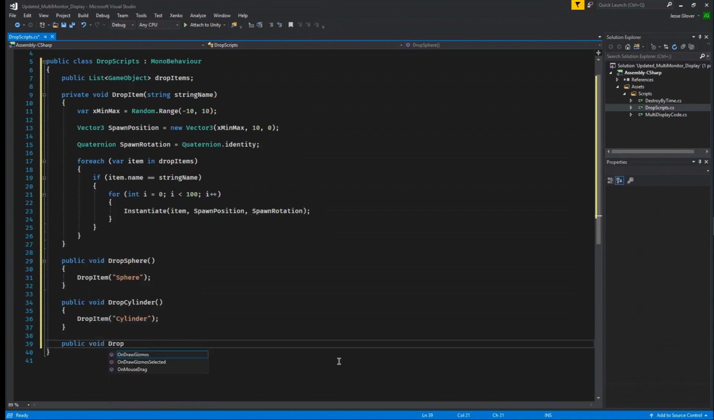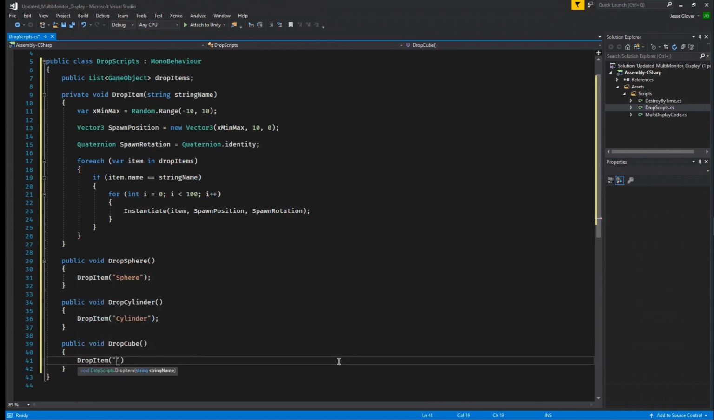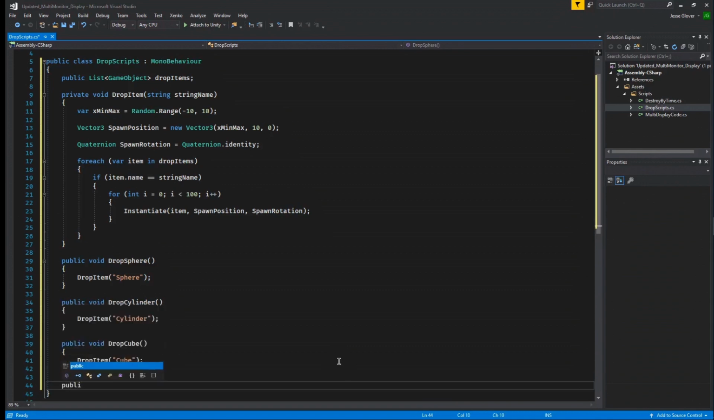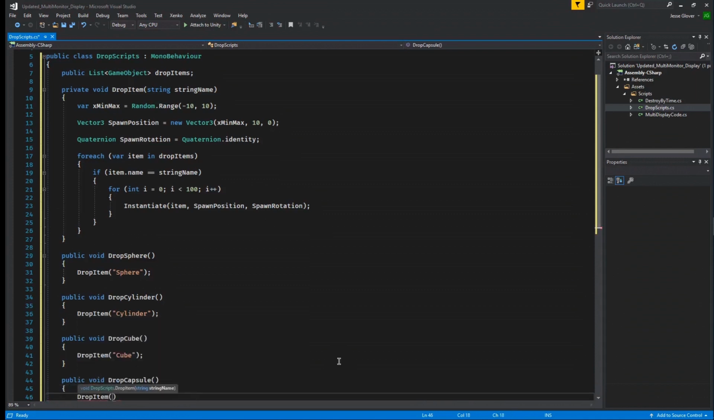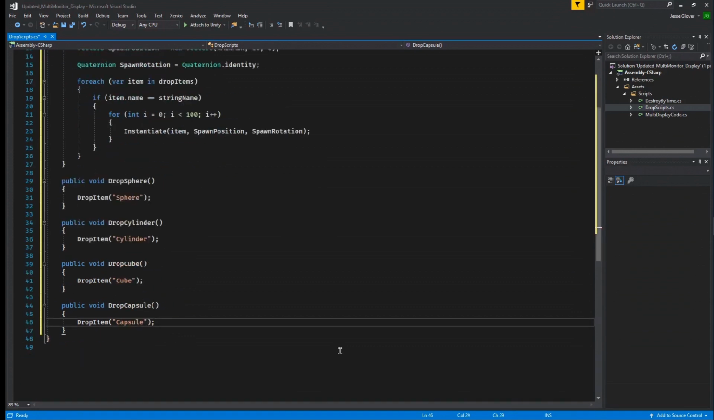The third one is public void drop cube. Now inside, write drop item with the string parameter being cube. And the final one, of course, is public void drop capsule. Inside, write drop item with the string parameter being capsule.